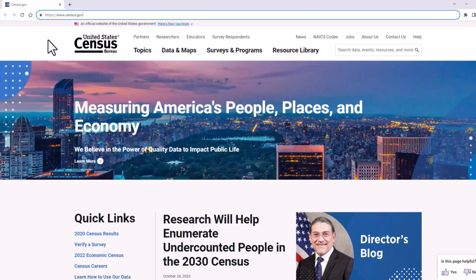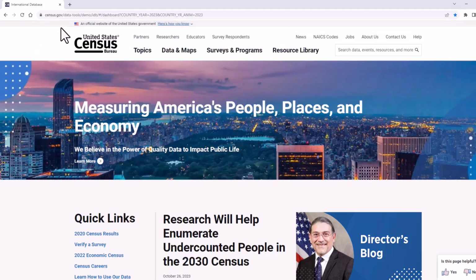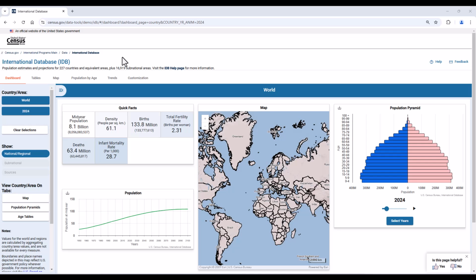Start by going to census.gov to search for the International Database, or simply type census.gov/IDB using your favorite internet search engine. Initially, we see quick facts about the world's population, including several charts showing important demographic trends over time.